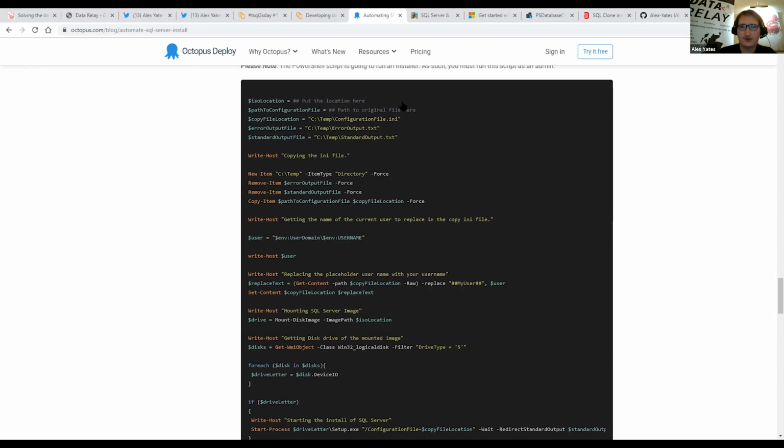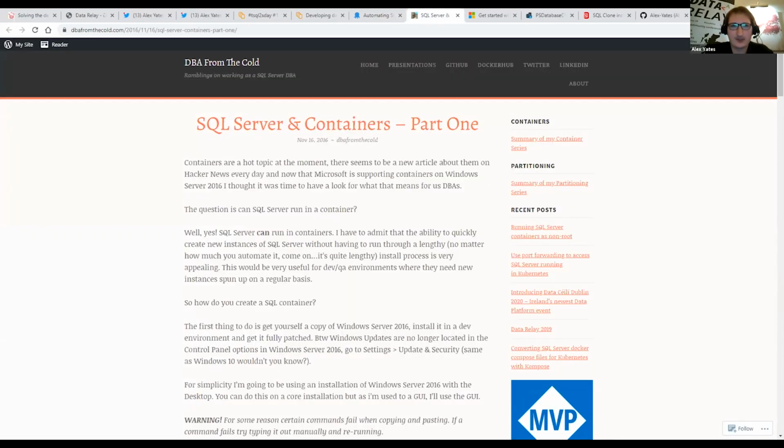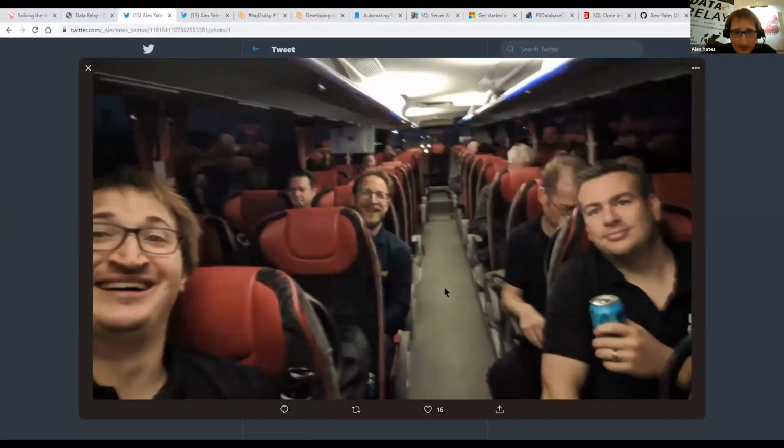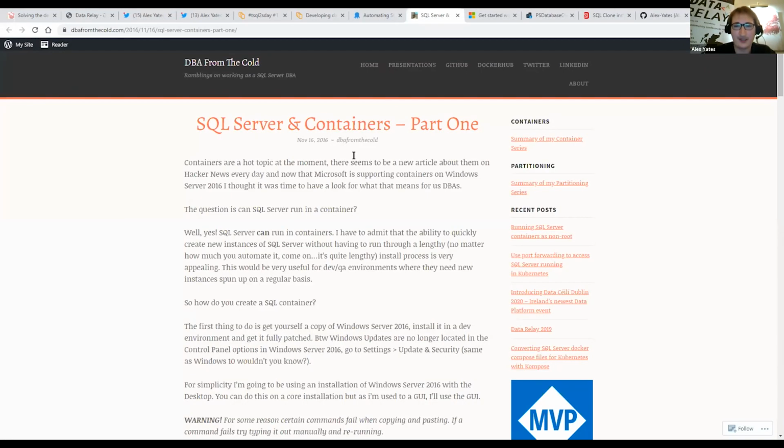So a few years ago, I started talking to a guy who's now a good friend of mine, Andrew Prusky. Let's go back again, the way the world turns. Andrew Prusky, actually you can't see him. He's sat behind me hiding in that photo. He's one of the co-organizers of Data Relay now. And Andrew Prusky really made containers properly accessible to me.